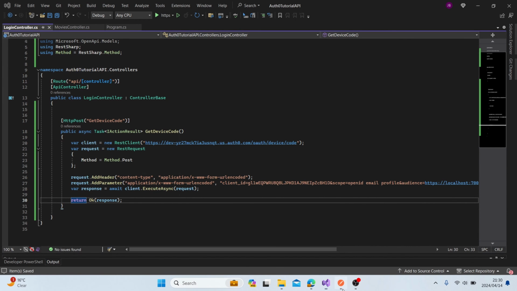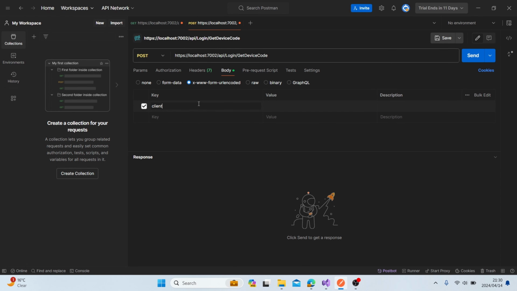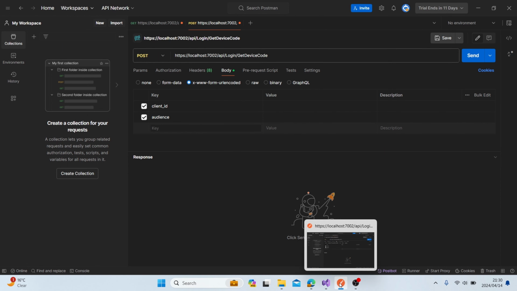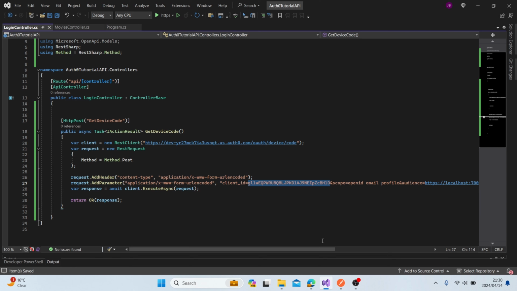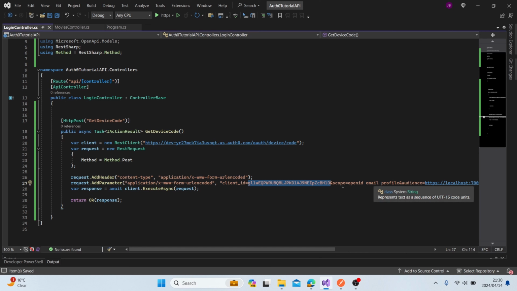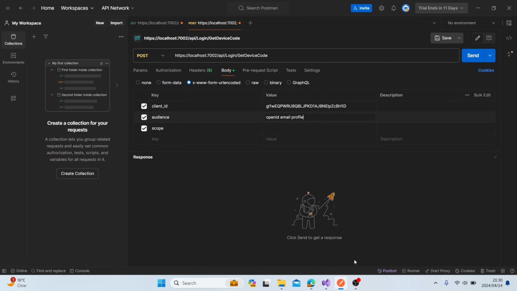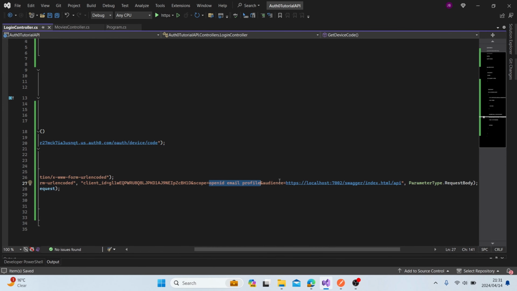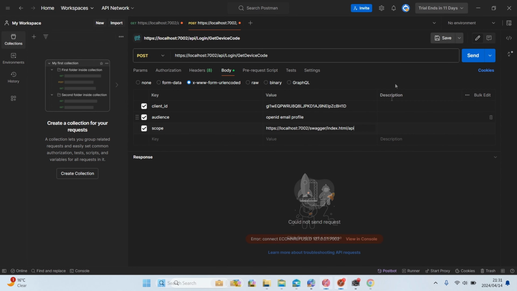So we can just copy these parameters again. It's client underscore ID, audience, and the last one was scope. I'm going to copy these, they should be just the same. And then let's send the request.